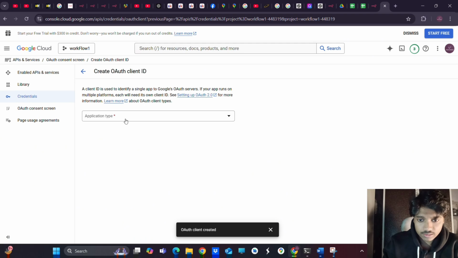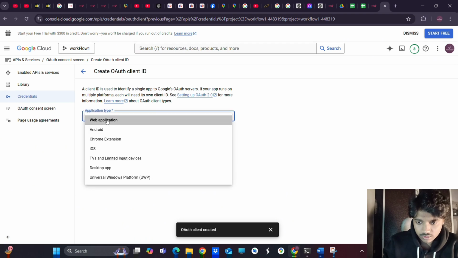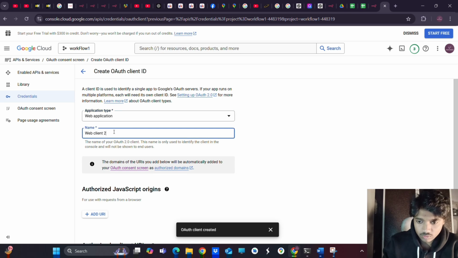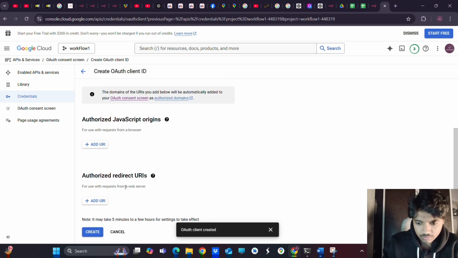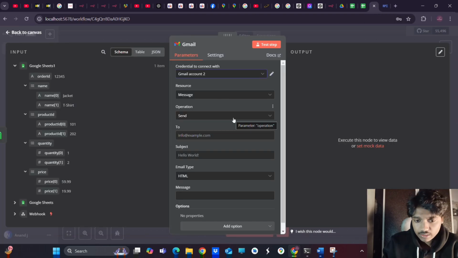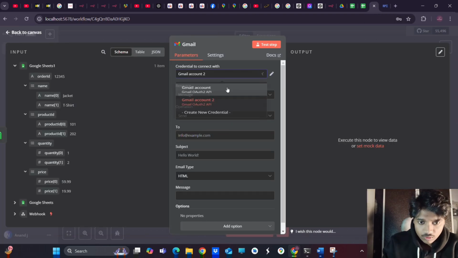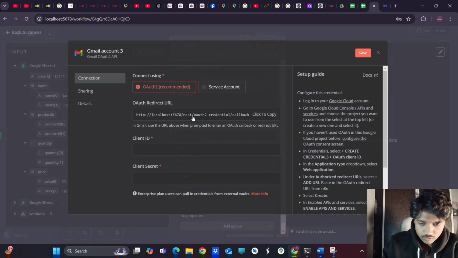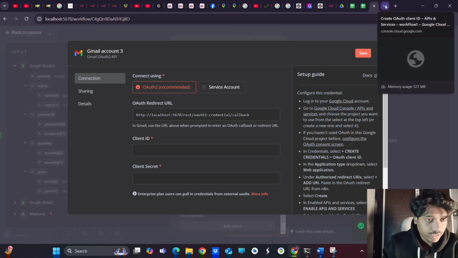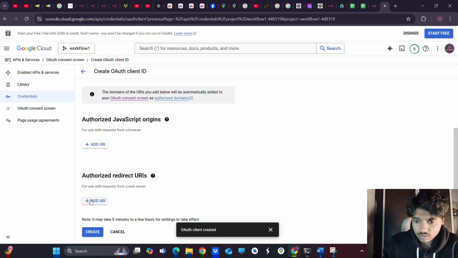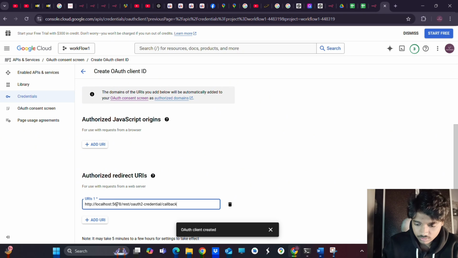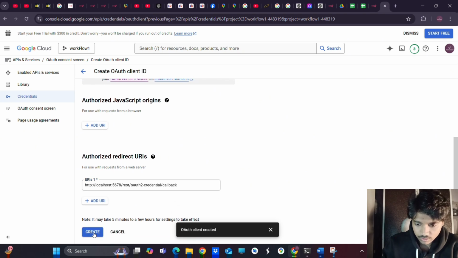Select OAuth client ID, and the application type is Web application. The name we are keeping the same. Here we need to add the redirect URL. For that, just go on to n8n, create new credentials, copy this OAuth redirect URL, paste it here, and save it.